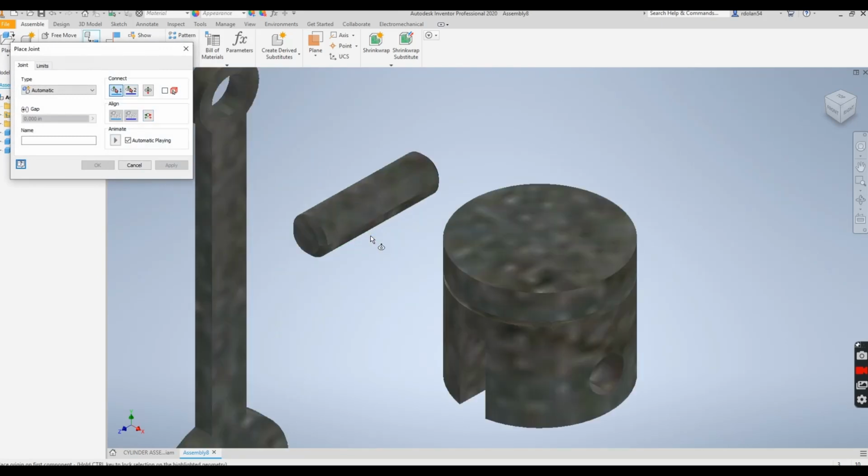Now when I click on this pin, notice it allows me to pick the center of that pin. So I'm going to pick the center of that pin. Now I'd like it to be in the center of this guy, but in the center between these holes. While it's waiting for me to pick the second point, if I right click, I will get this menu, and I'm going to pick between 2 faces. And I'm going to pick that face and that face.